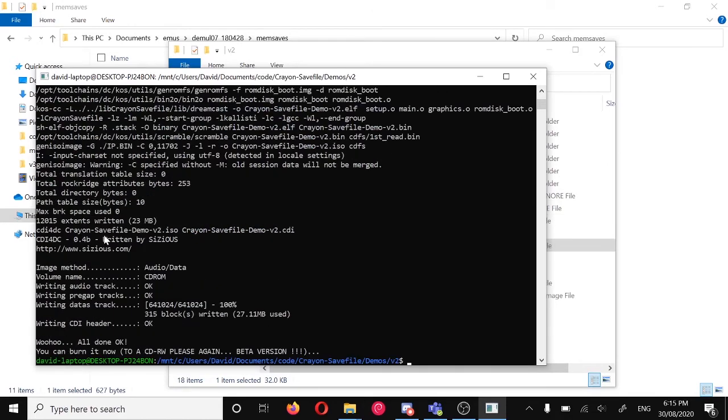Also note, one of the steps is making ISO. It uses gen ISO image. Hopefully that's installed on every development system, but I'm not sure, so you might have issues with that, and if you do, send me a message and I'll find a workaround for that.